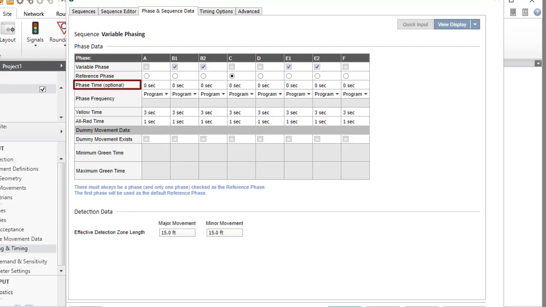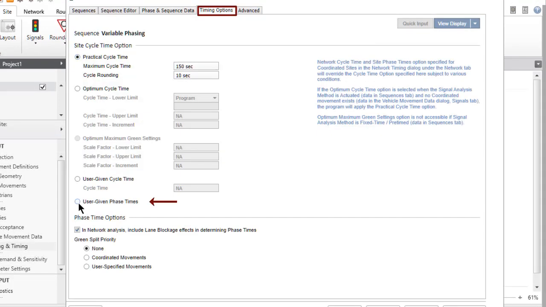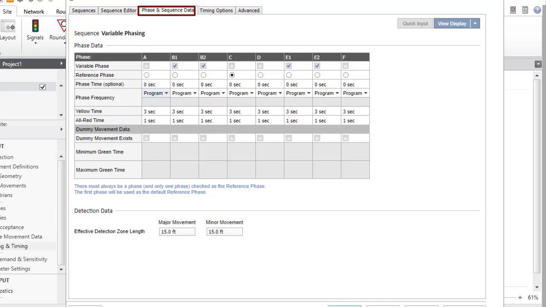Phase time is the displayed green time plus intergreen time. Therefore, it includes the yellow time and all red time specified for the phase. The phase time specified for a given sequence will be used only if the cycle time option selected in the Timing Options tab is user-given phase times. The user-given phase times option is not allowed for a variable phase sequence.